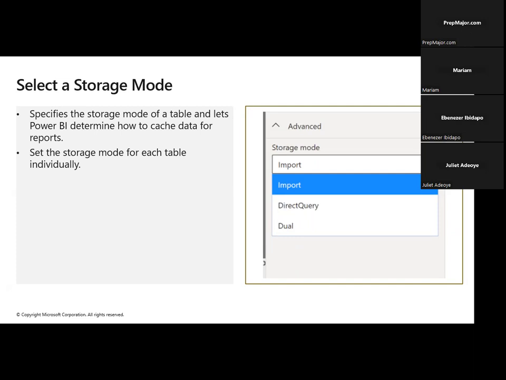So direct query creates a direct connection to the data source and ensures your data is not cached. When you cache your data in memory, some hackers can intercept your data, but direct query doesn't allow that. That's a sort of security.